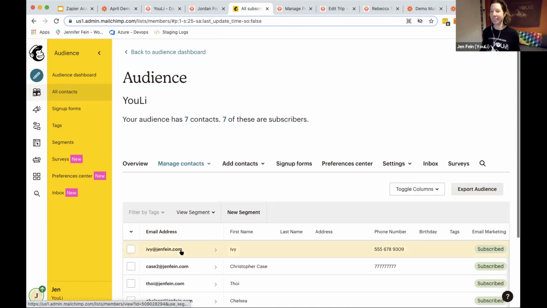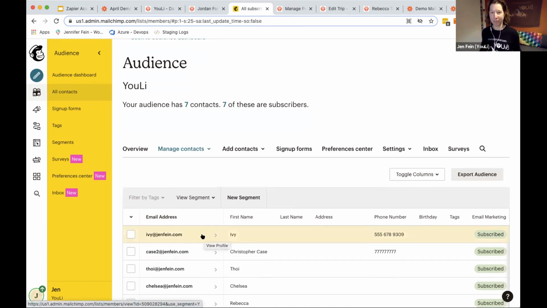So that's exactly what you want to see happen, right? That is the magic of Zapier. The magic is that I just automated the connection between the YouLi platform and the Mailchimp platform in about, what was that, 10 minutes maybe? And I didn't write any code. So that's what we talk about when we talk about a no-code platform.